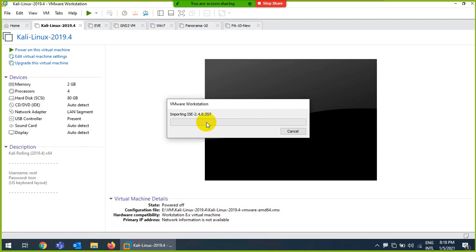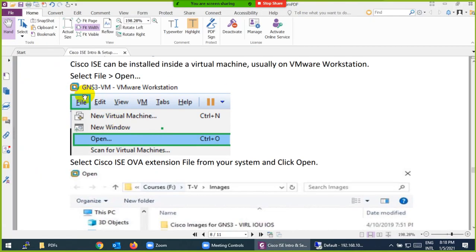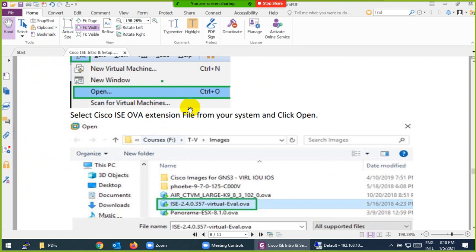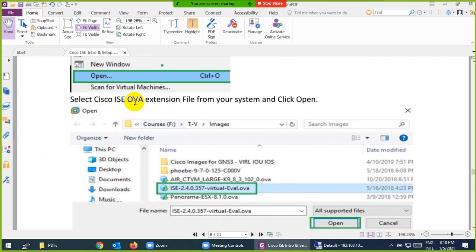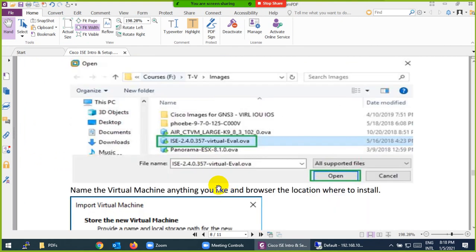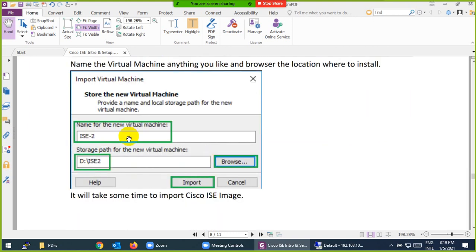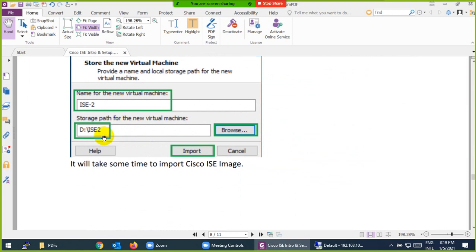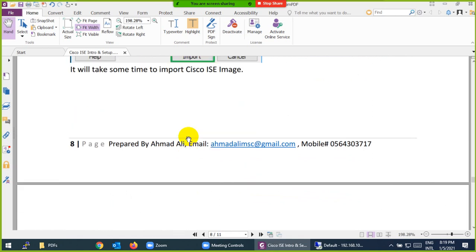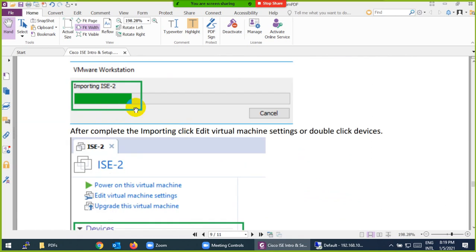When you click Import, it will take some time. Till that time, let's go through it theoretically. What I did: I went to File, then Open, or you can use Control O, and then I have the OVA extension file, which is ISE 2.4. OVA is the extension of a virtual machine. Give it any name. I kept the same name, but you can change the name, and also change the location, and click Import. It will take some time to import this way.